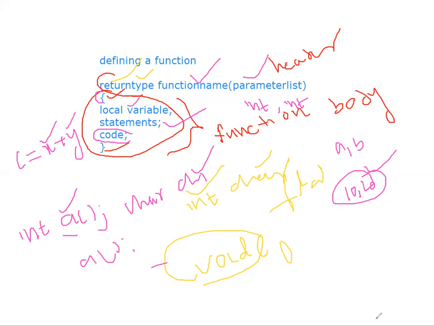This is the function body, local variables. What is the function type?